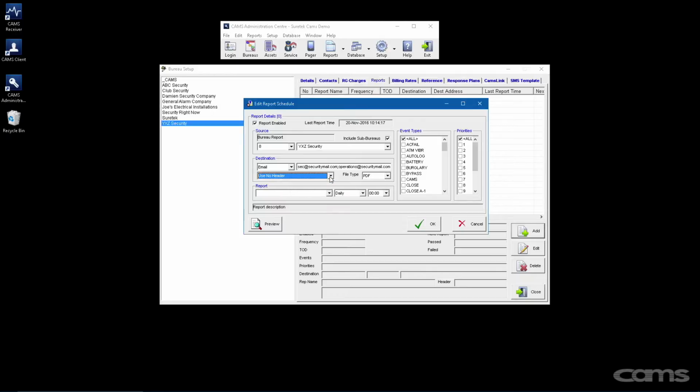Report types. CAMS offers a granular array of reports to choose from. For this tutorial, I'll start by selecting Brief Event History, because this is something you will probably need to send out on a regular basis. And you can see it tells us the report includes the operator's comments. Select how often this report will be sent, and also the specific time it's going to be sent.